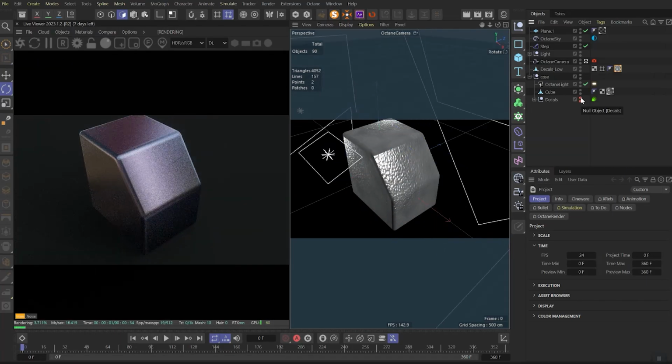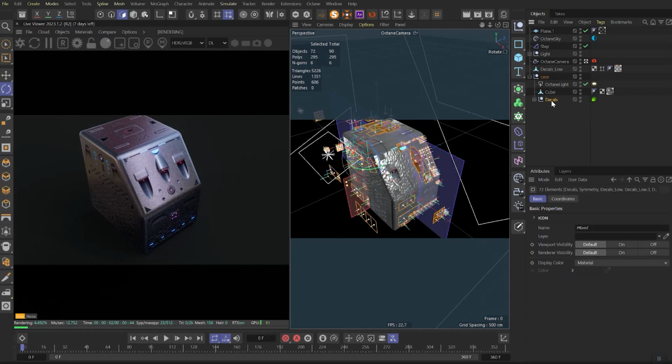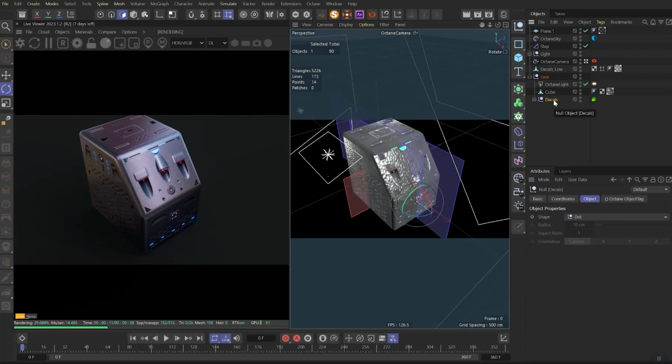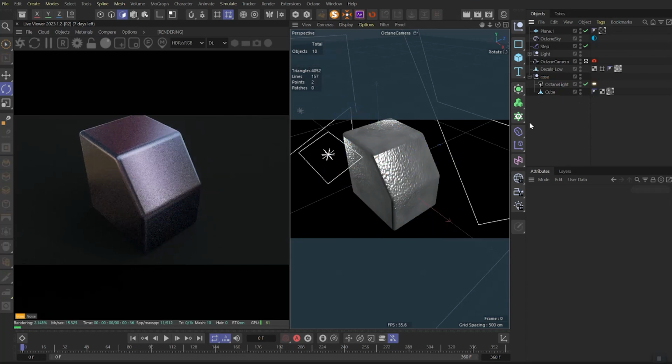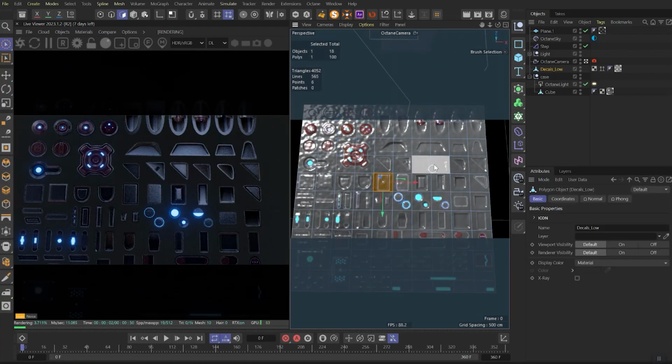If I remove all decals, you can see it's just a simple cube. But if I turn it on again, you can see how complex the geometry becomes. And this complex look will cost me only 300 polygons. Isn't it amazing? Let's delete the existing decals and create something new. And it will be a small demonstration of how fast and easy the process is.